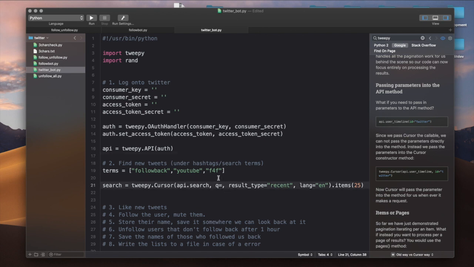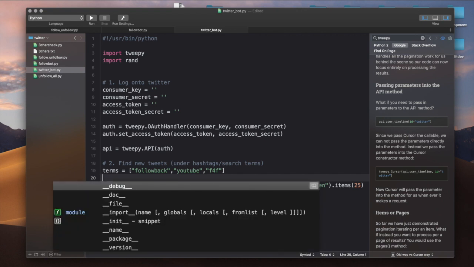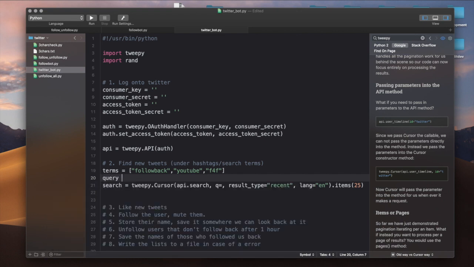Okay, so now that we have random, we can make a new term, and we can just write query, and we can do random.choice, and then in here we can just write terms. Okay, so now we can do Q equals query.